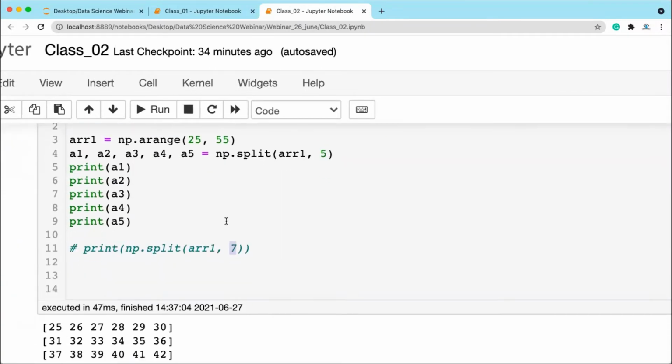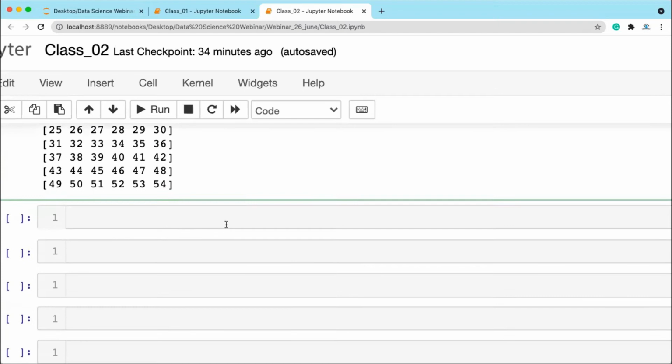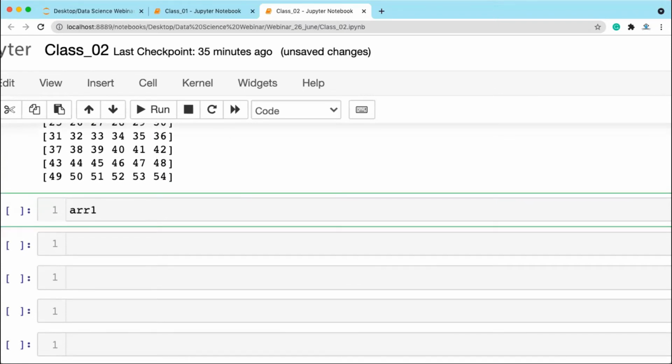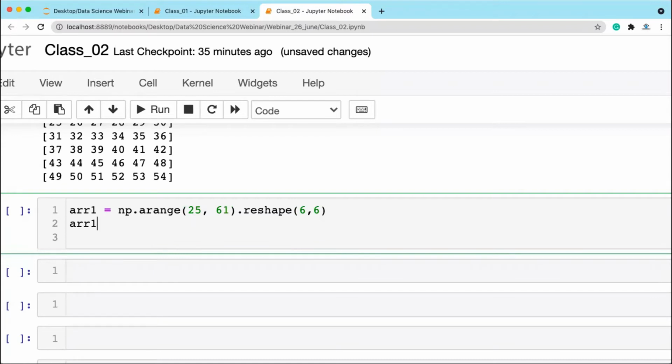So next, let's say you want to do a horizontal split or a vertical split, how can you do that? For example, I have array 1 is equal to np.arange, and we have 25 to 61, right? So there are a total of 36 elements. Let me reshape it using reshape, and I'm going to write here 6, 6. So I've reshaped it into a 6 cross 6 array, and I printed array 1.